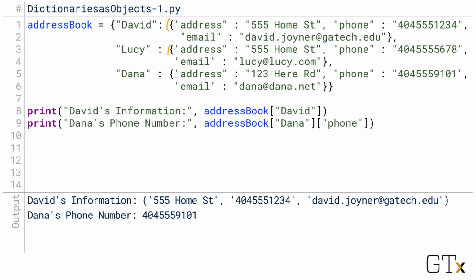Instead of defining a tuple for each person in our address book, we're now defining a dictionary. Each of their dictionaries has 3 keys: address, phone, and email, and has corresponding different values for those 3 keys. So just like before, we can still access all of David's information by putting the key David into address book. But now to access Dana's phone number, we don't have to know that the phone number is located at index 1 in a tuple. We instead just have to call it by its name.